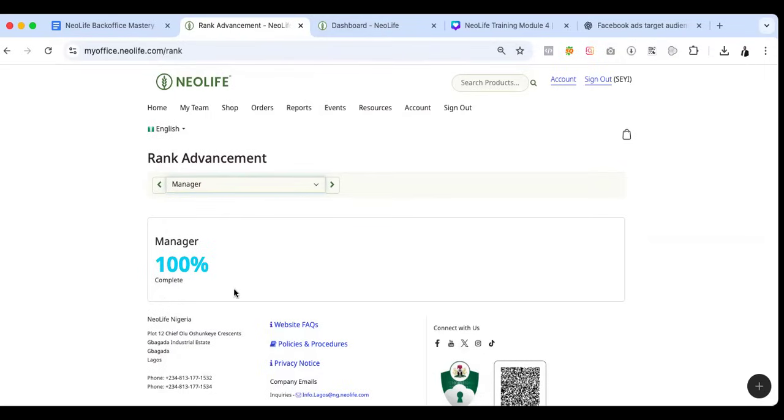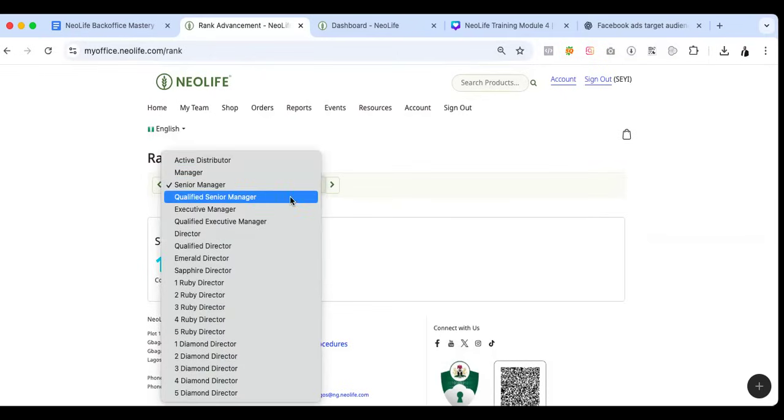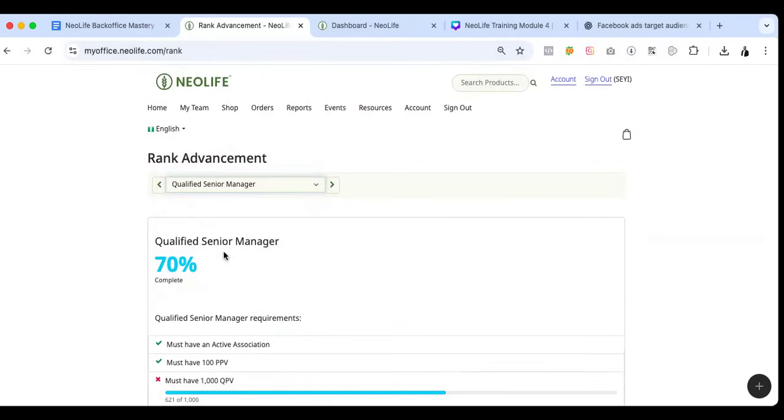That is, do your minimum of 100, then you have another 400 to accumulate, or you do 500 yourself, you become a manager. Then senior manager is 1,000 points. Do a minimum of 100 and accumulate another 900, or you do it yourself as well. That's to become a senior manager. Qualified senior manager is you've done senior manager, you are still doing it again.